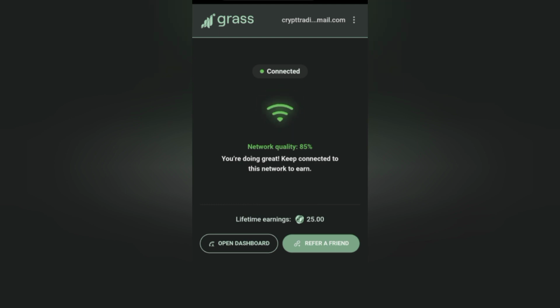All right, now after downloading your Kiwi browser, you need to simply click on that link.